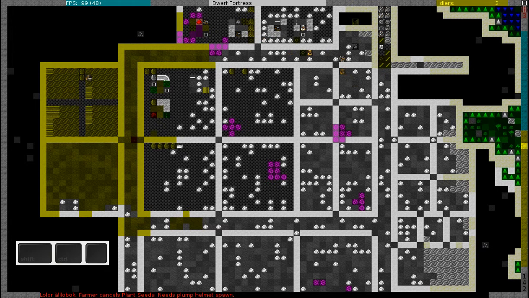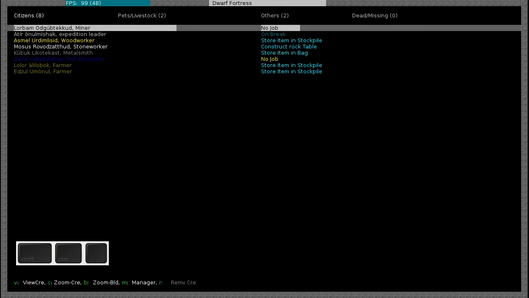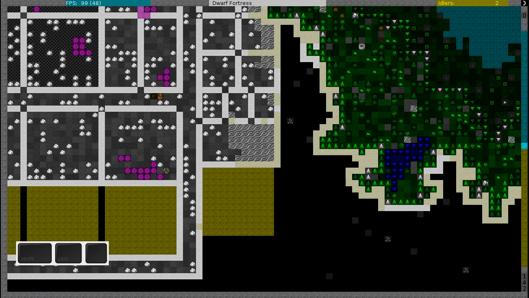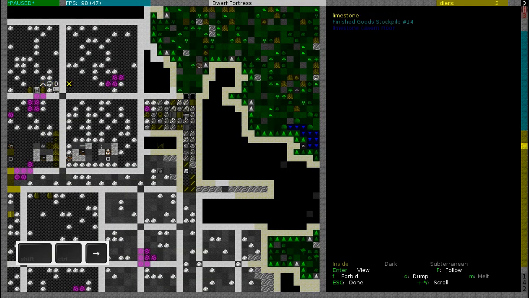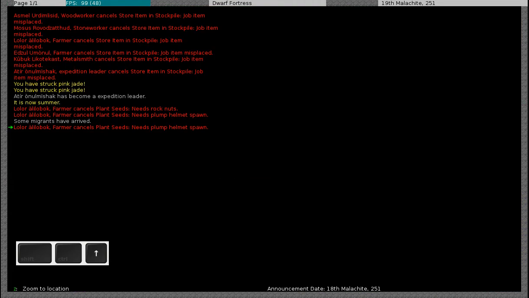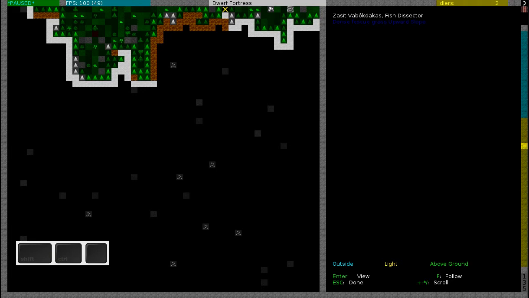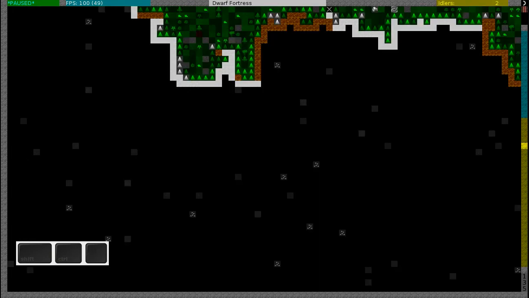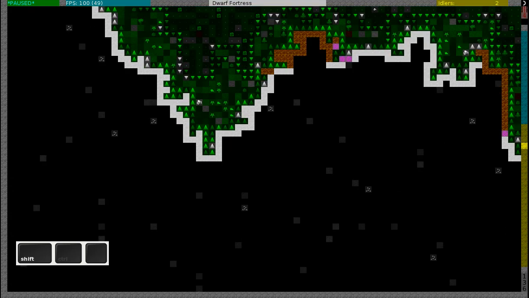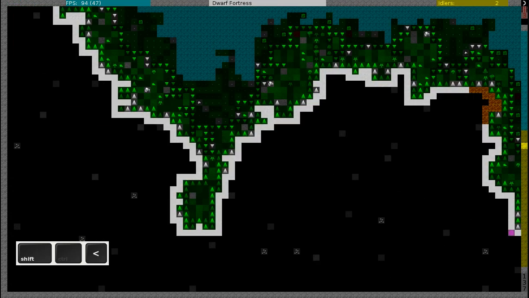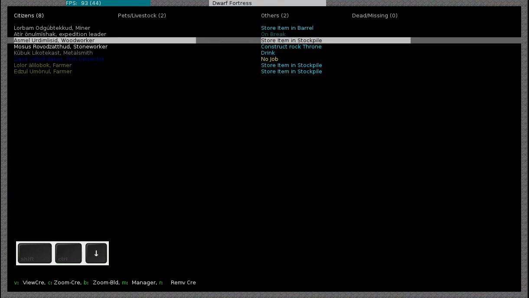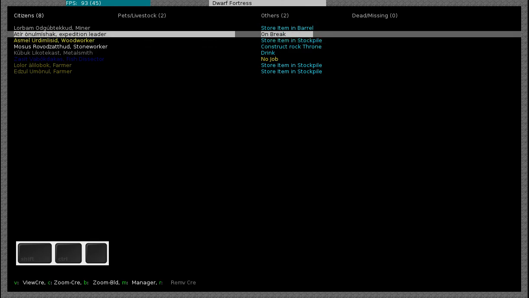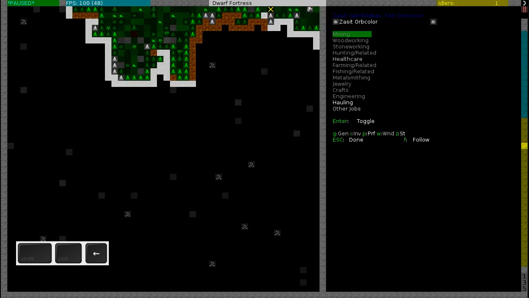So let's see what kind of migrants I have. If you go to the announcement menu and you go to the message, you can press Z to zoom to the location. So let's see where our migrants are. Only one so far.